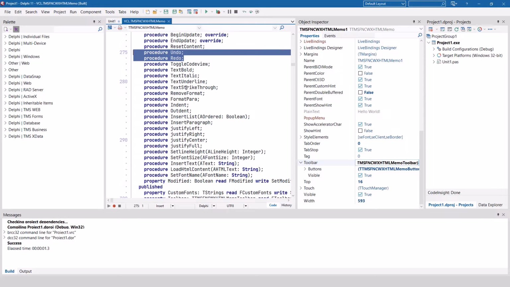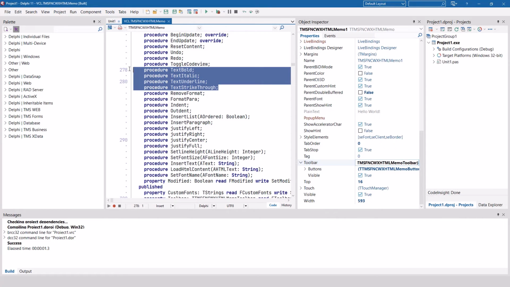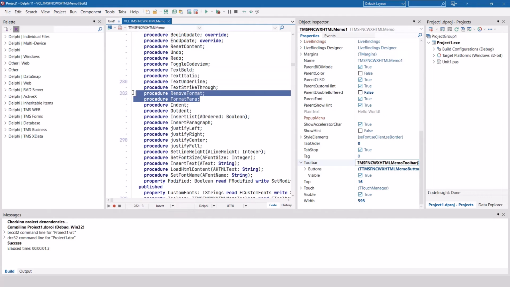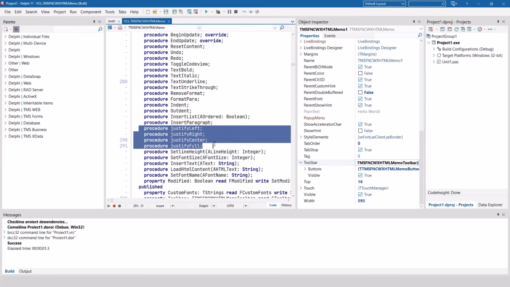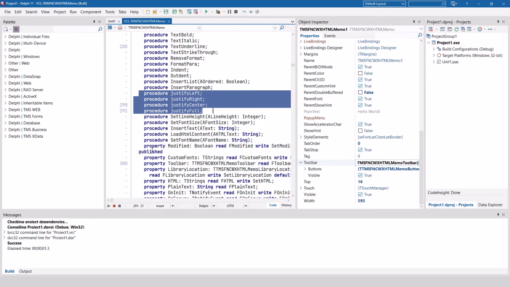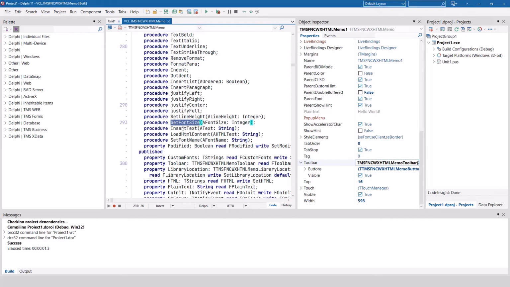Undo and redo operations, toggle to the code view to edit HTML directly, format your words or paragraphs with bold, italic, underline, strike through, just calling the method. Same is available for paragraphs: indentation, inserting lists, justification, left, right, center, or justified. And of course, you can affect font size and which font to use using set font name.